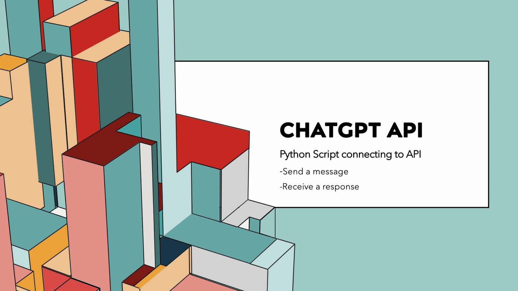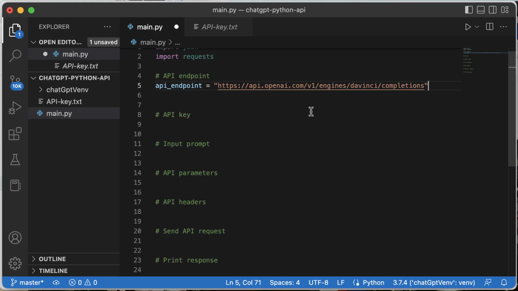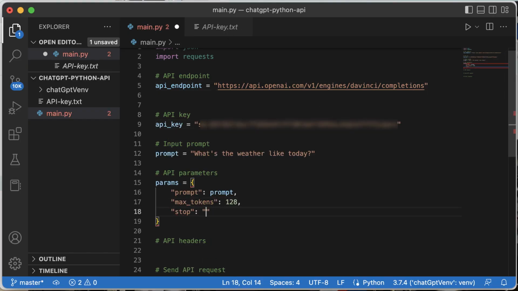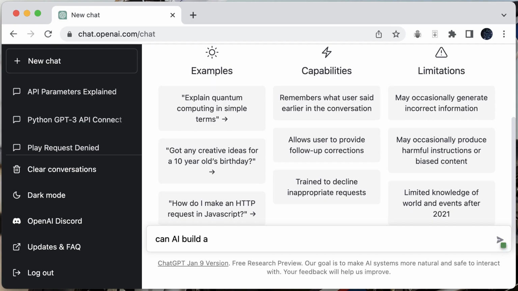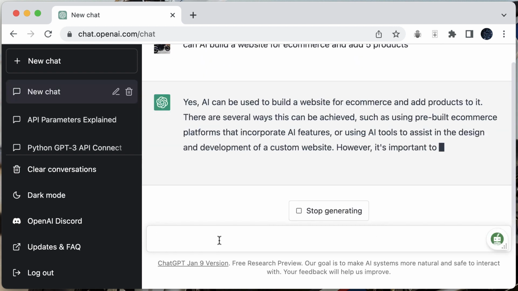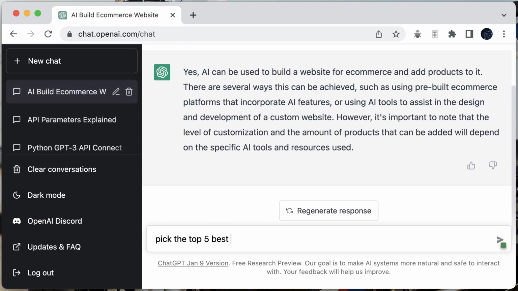In today's video, let's take a look at the ChatGPT API. Let's create a Python script connecting to the API, and we will use it just like if we were on the website. We will input a message in the API and receive a response back, all through a local Python script.